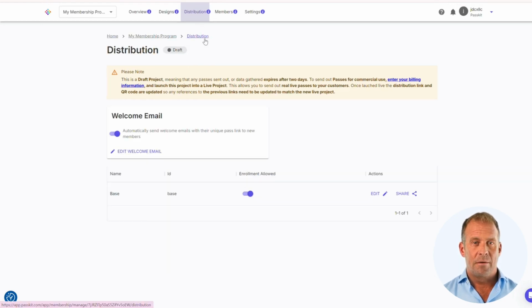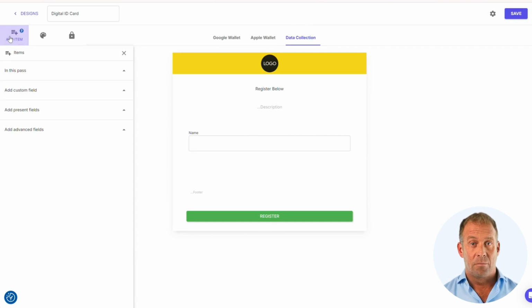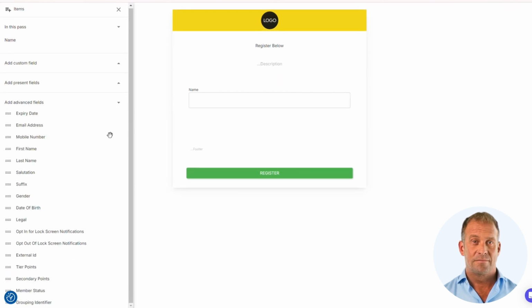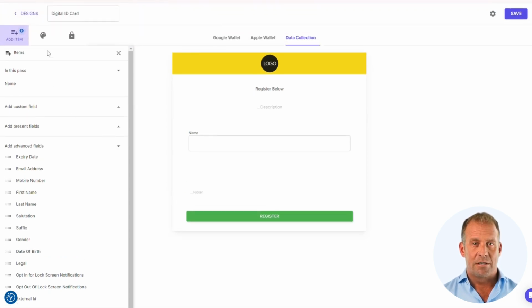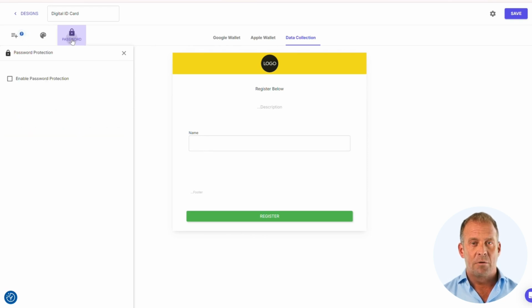You also have the option to enable the enrollment form. Here, you can create a data collection page for your customers to complete, enrolling them directly into your program. Like the pass, we can drag and drop items onto the form. We also have the themes section where we can change the color of the form, and also a section to add your own CSS code. Finally, you have the option to enable password protection on the page where your form will be.